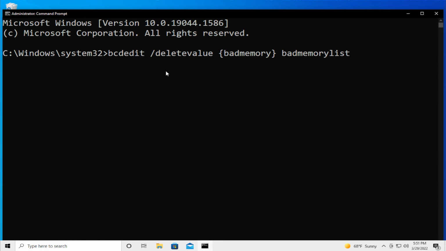Or Ctrl+V. The command is bcdedit space forward slash delete value space badmemory in two symbols space badmemorylist and hit enter.